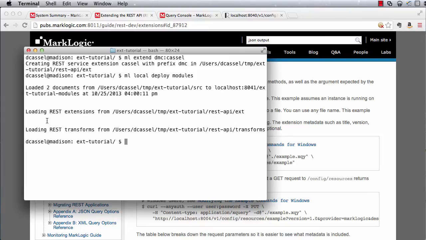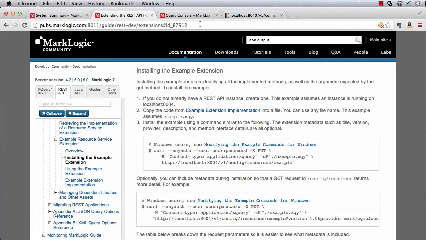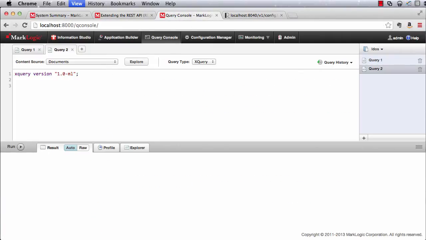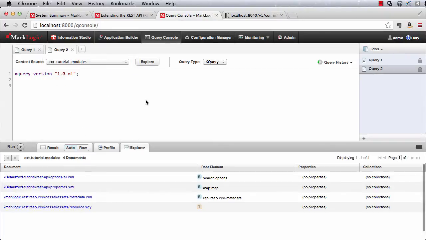Now you might wonder, why can't I just put my extension under the source directory and have it deployed like the rest of my code? The reason for that is that the curl command puts your extension into a particular place. For instance, when we come into Query Console and take a look at the modules database here, we can see that my resource extension has been turned into this. So it's castle.xqy became resource.xqy, but it's in a particular place that includes the name. And there's also some metadata that describe it. So rather than having to worry about that, we just let Roxy do the curl command for us.